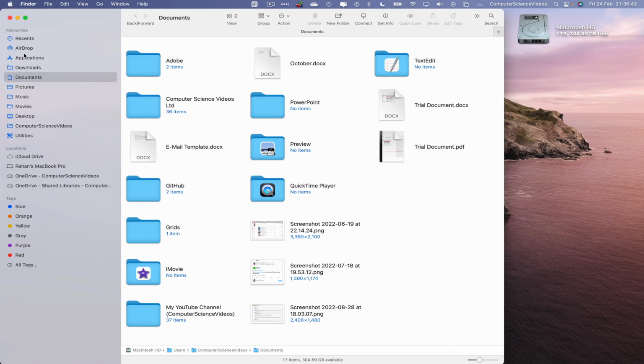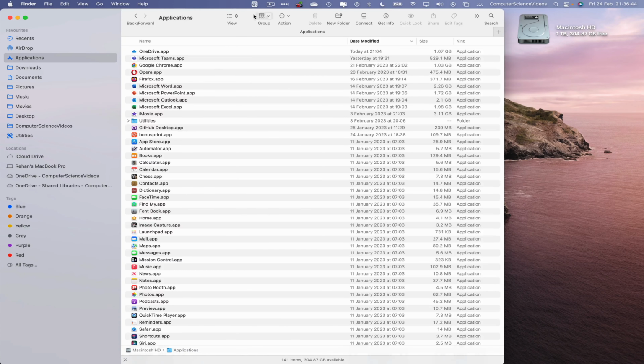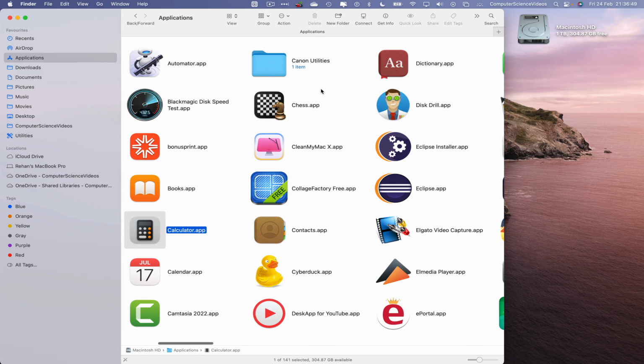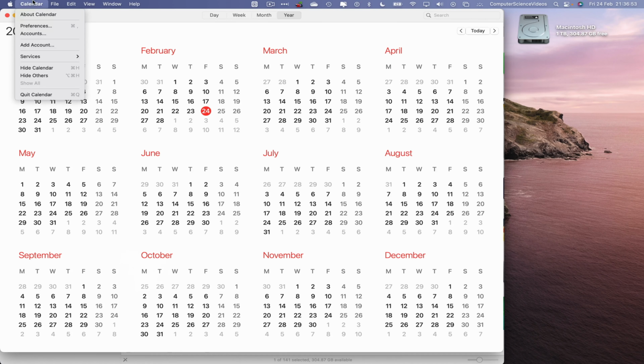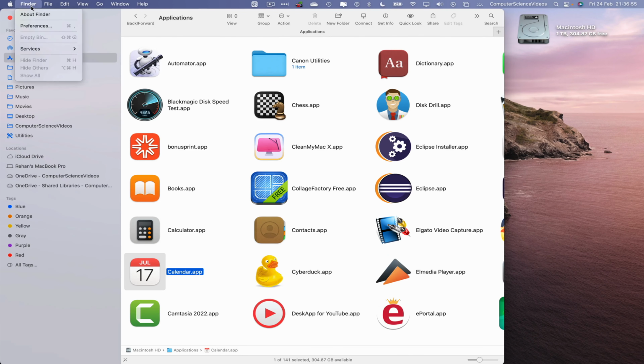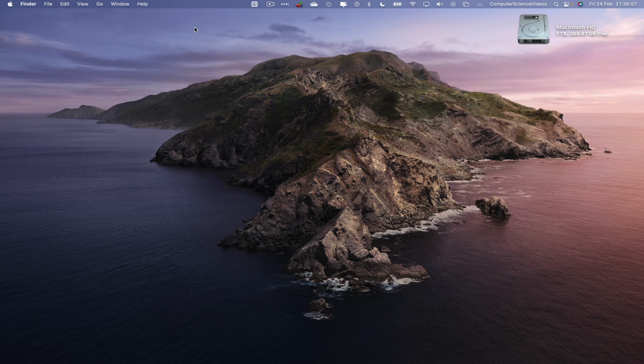We can now go all the way onto the dock. Go to Finder. Go to Applications. Now let's change the view to Icons. And now let's search for calendar, and there we go. So that's number 3. Let's quit Finder, Command and W.